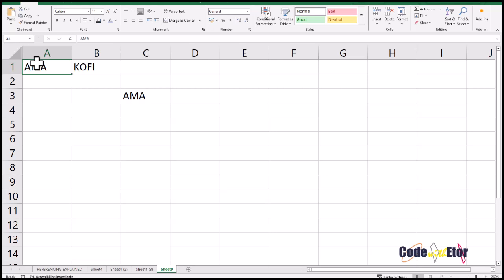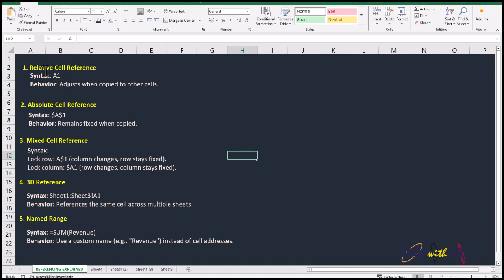Now, what happens when you change this content? Say you change it and press enter, it changes in cell C3. Meaning cell C3 is now depending on, or referring to, cell A1 for information. So anytime you change information in this cell, it changes here. This cell is now depending on this one. That is what relative cell referencing is talking about.